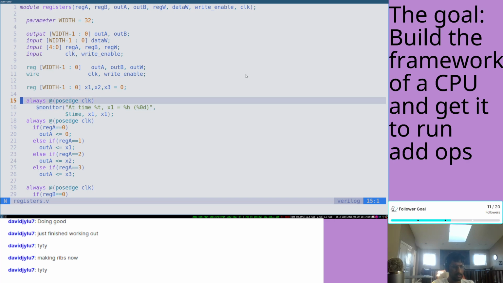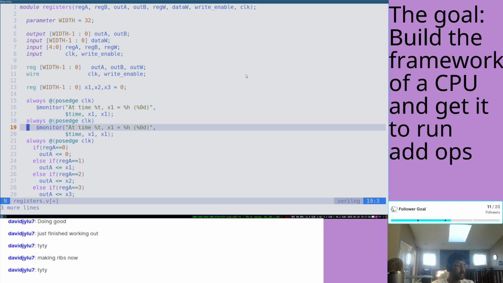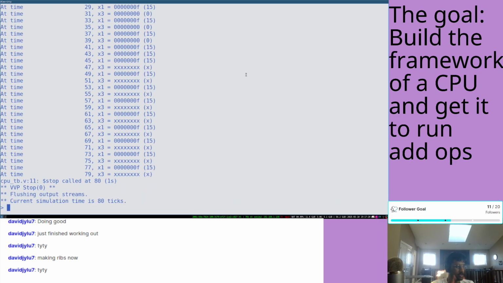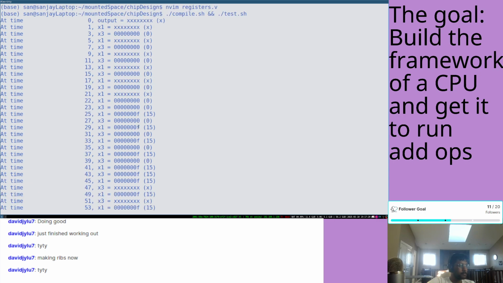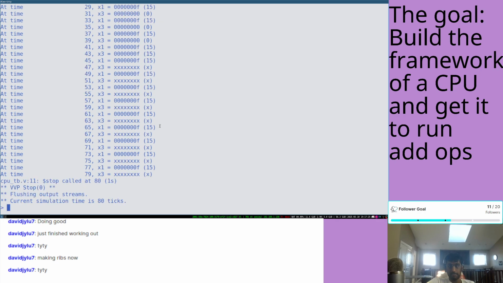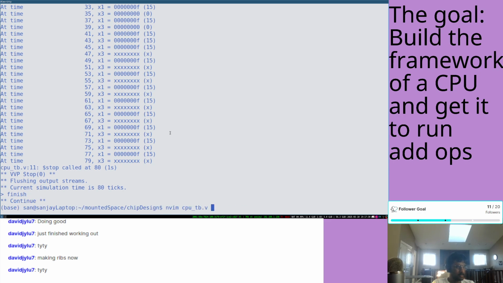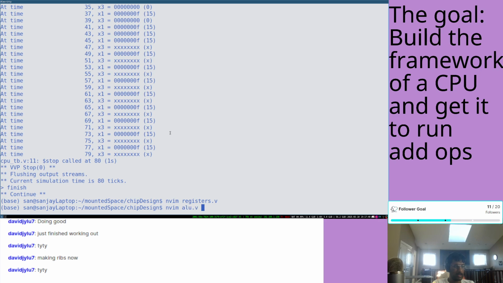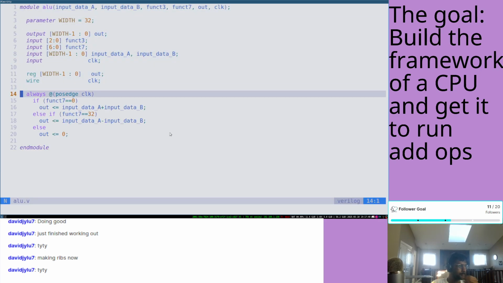Cool. So let's go in here and let's paste this down here, and let's print out what the value in x3 is. Sorry, x3. Not R3, x3. It's cool. So x3 is getting written to with a 0. There's a problem, I think. Is our adder not adding? Hold on. Nvim. Well, let's go into registers. Let me yoink the monitor line. Cool. Nvim ALU. Cool. So let's go in here.